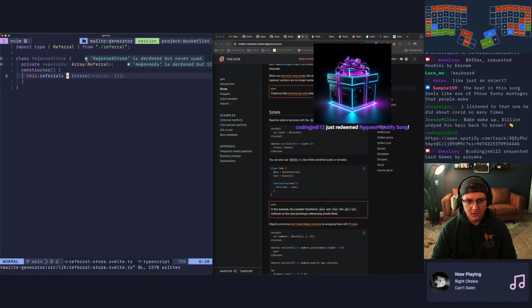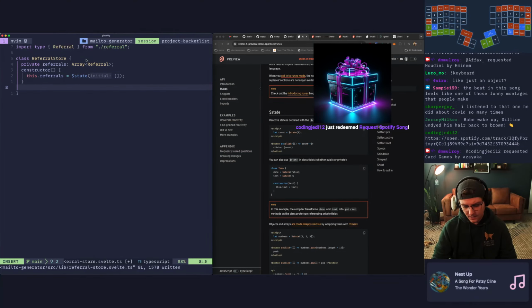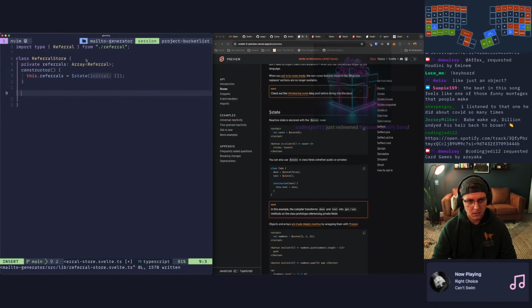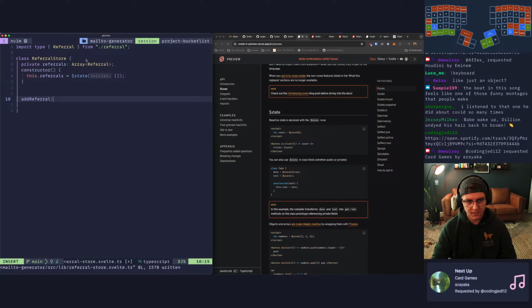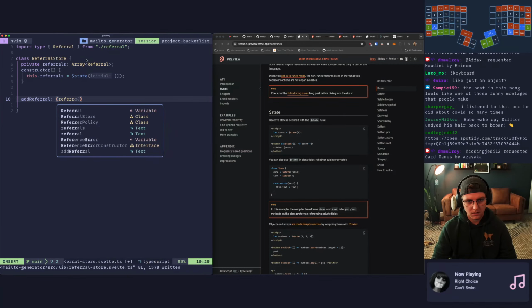So we have referrals, and then we'll want a function that's like addReferral, and this will be an arrow function that takes a referral.